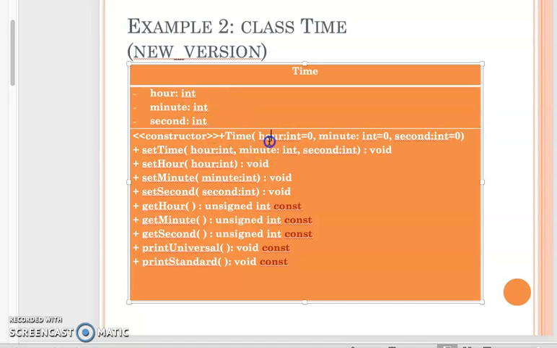You will see here we have the constructor. This constructor has 3 parameters: hours, minutes, and seconds. Supposedly, if you have a parameter list, that makes this time constructor not a default constructor, because you have parameters. But later we will show you that even if you have parameters, we can still have a default constructor. We will show you why we put the equal to 0 here.